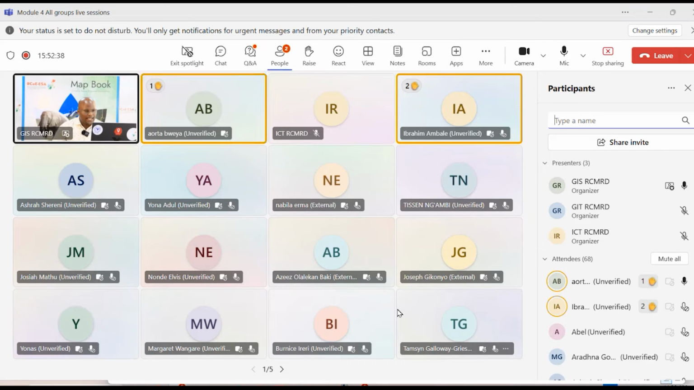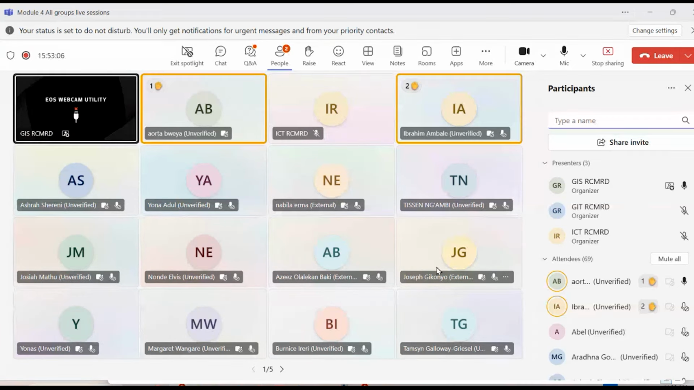Sorry, come up again. I'm saying I want to create a shapefile that has an extension of SHP to be added in the Earth Explorer. I've tried my level best, but I'm failing to do so. So I need the clarification on how to create a shapefile.